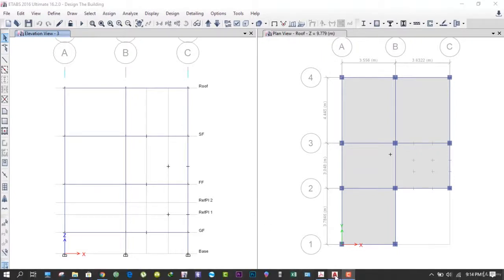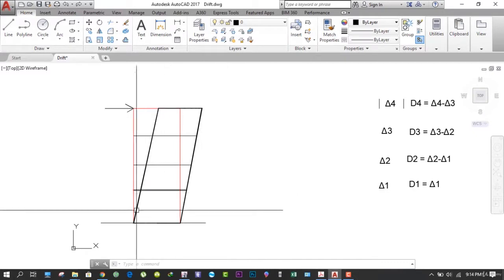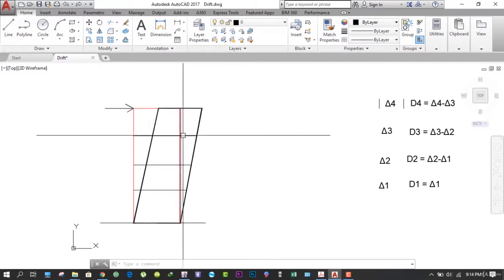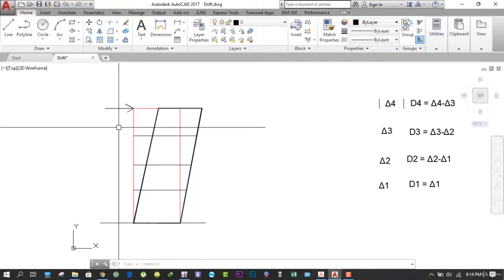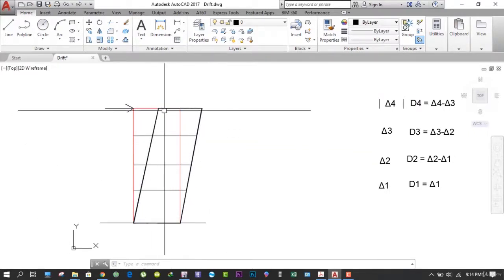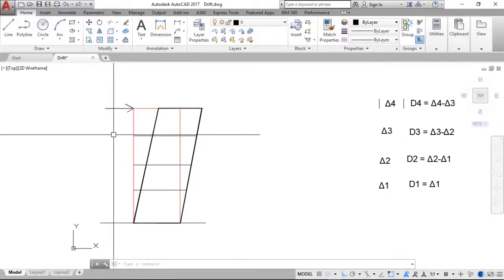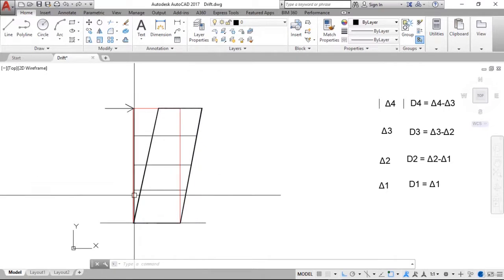For that I have prepared this rough diagram over here. You can see that this red box indicates the original position of the building, and when it is acted upon by the lateral load, which might be the earthquake load or the wind load, this black box represents the displaced position after the lateral load has been applied.